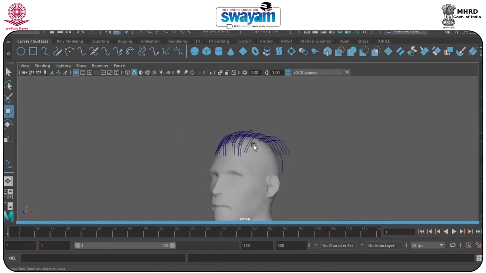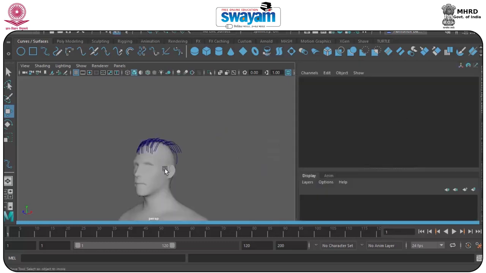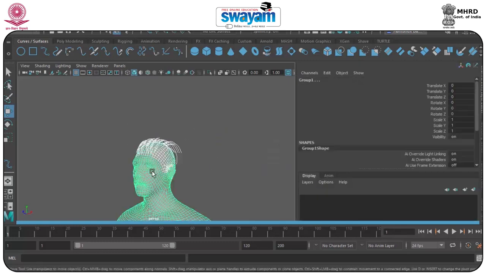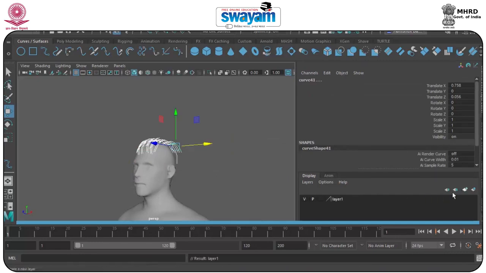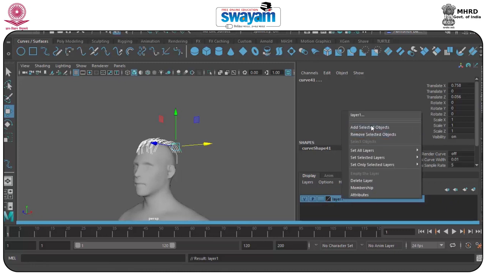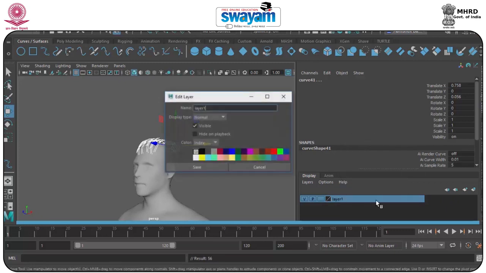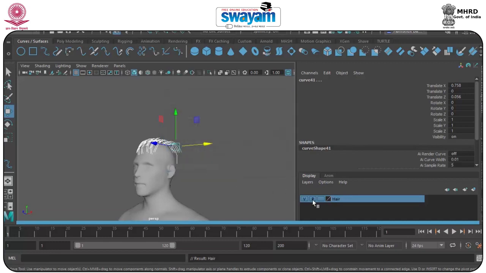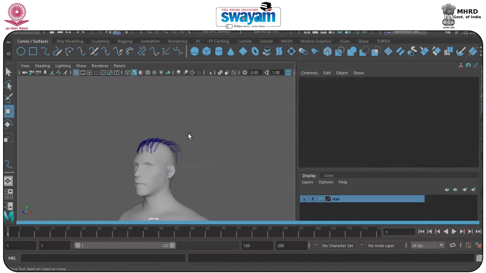Okay, now what else we needed, we'll go to the channel box, and here we have the hairs. We'll not select the model and this base model. We'll make a new layer and right click, add selected. Okay, so we'll rename this here, save. Now save your file again. Make sure that you're saving your file, which is very important.